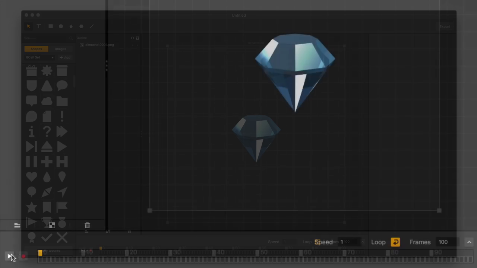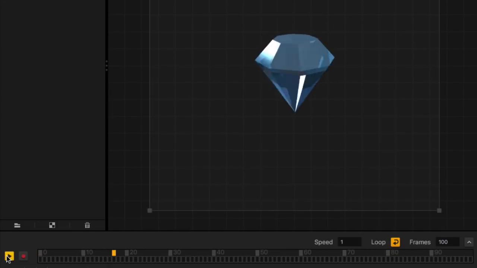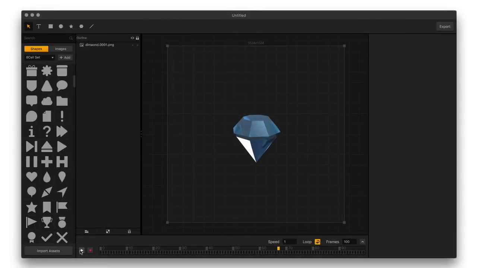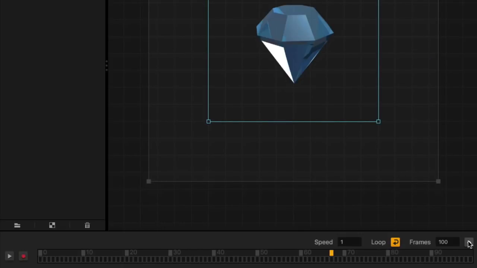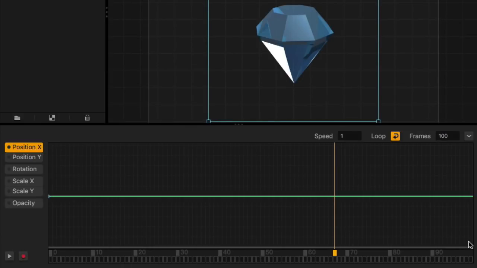Here's what I mean. Nick made this diamond and it looks great. This would be a really good power-up. As you can see, it turns around in a perfect loop. But what if we wanted to make this a little bit more dramatic in your game? Well, this would be pretty simple. So I'm going to select this diamond and I'm going to press this up arrow to enter animation mode.